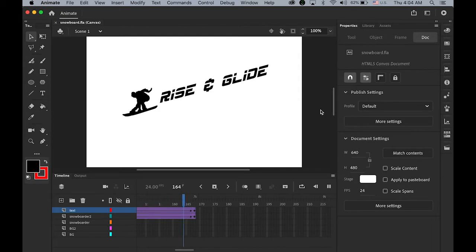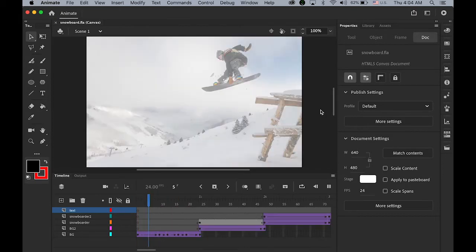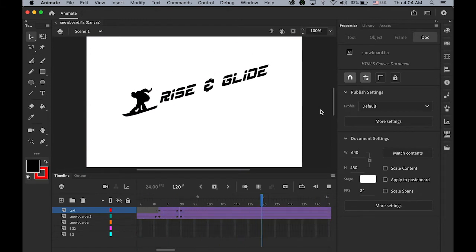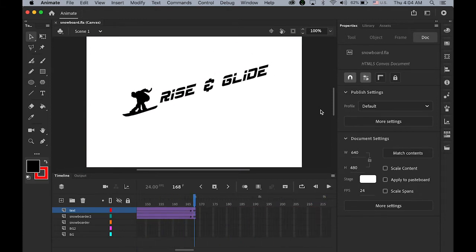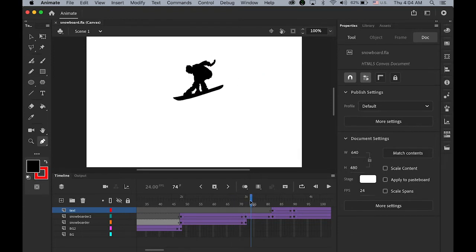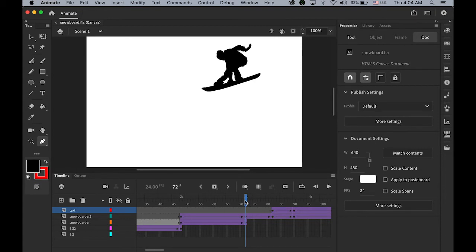Okay, let me play again. So the background is fading in and flashing, fading out, and the snowboarder turns to vector graphics using the pen tool. The key thing for today's tutorial is using the pen tool. We can turn that photo image, the snowboarder, into vector graphics. So we can clip any portion of your image using the pen tool. Let's get started.